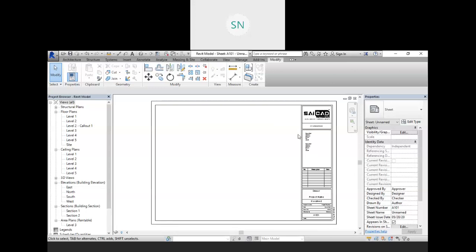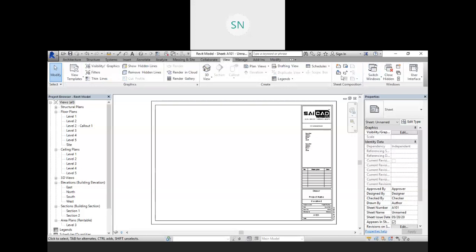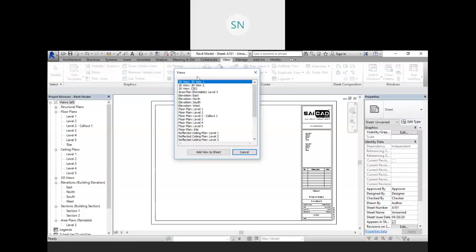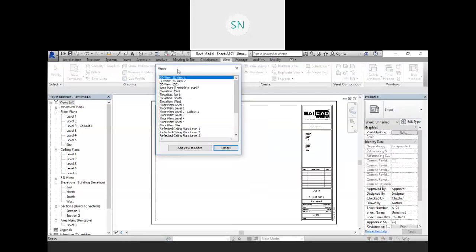Now how to place your drawings in this paper? For that, go to the views again, and on the bottom you will find this place view option. Below this sheet option we have the place view option. Click on this place view, and you will find all the types of view over here, right? We have 3D view, we have area plan, elevations, all the floor plans, all the ceiling plans, section plan also, right?